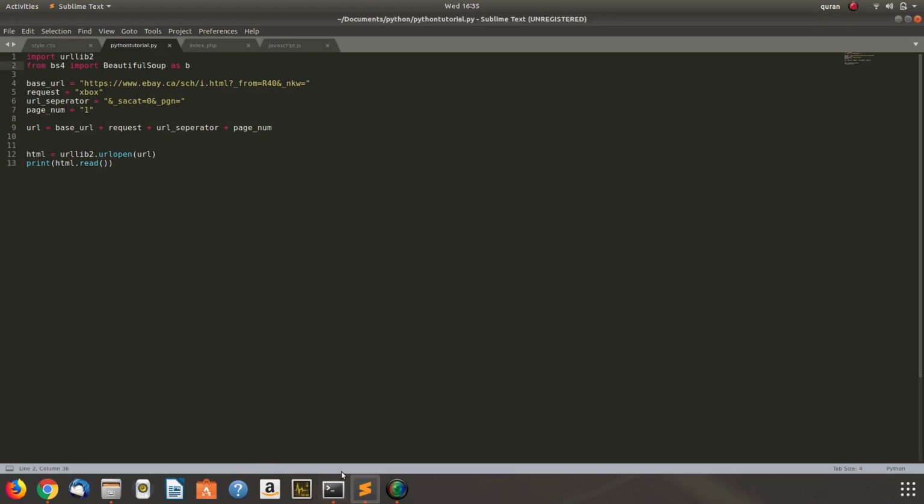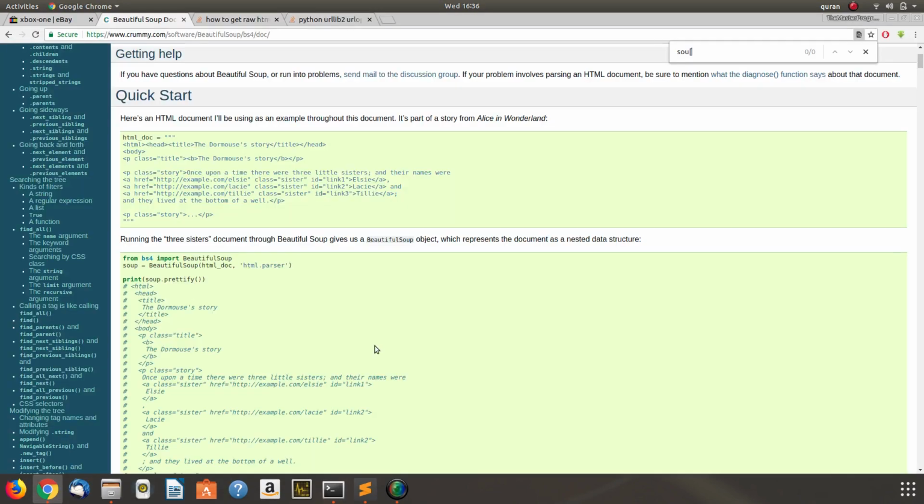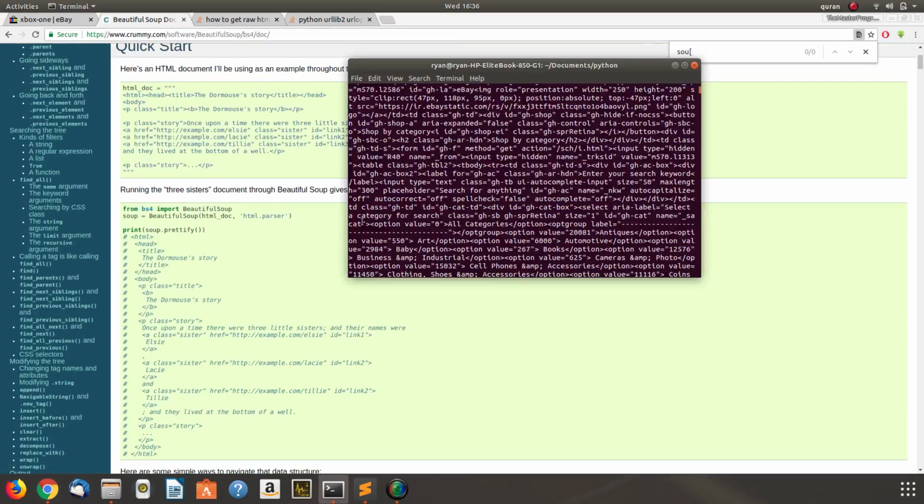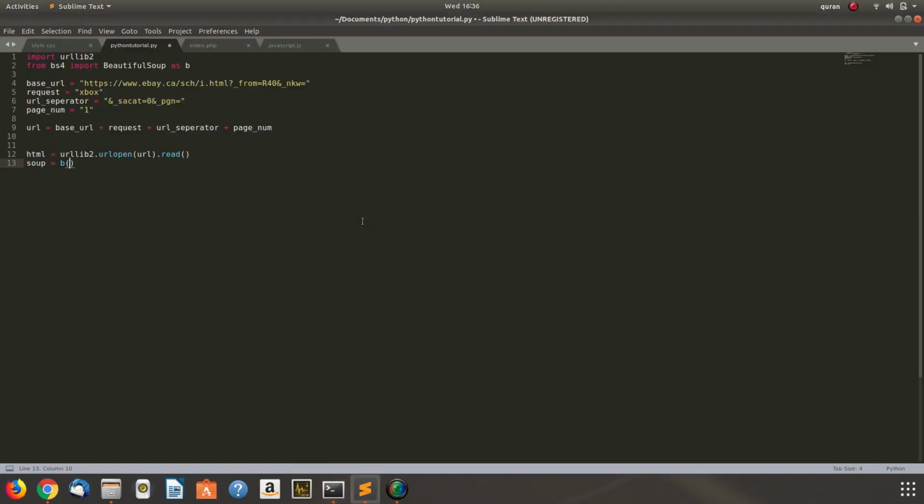So that's where Beautiful Soup comes in, right? So what we're going to do here is put the read here, so we just get the HTML, and then let's create our soup object, equal to BeautifulSoup. The first argument that it takes in is our HTML, and the second is html.parser.